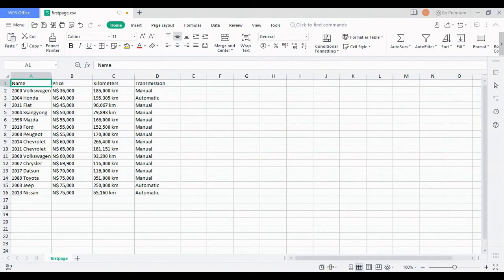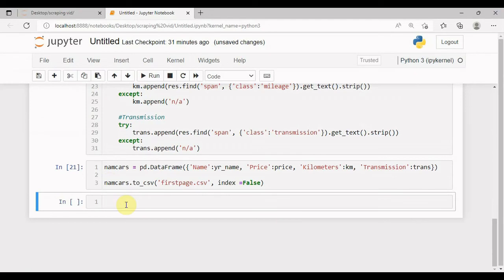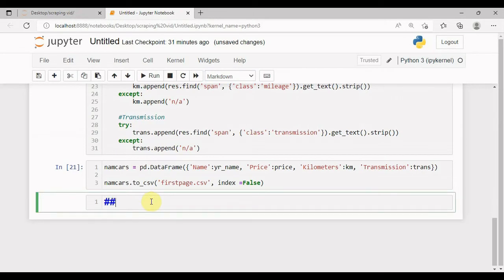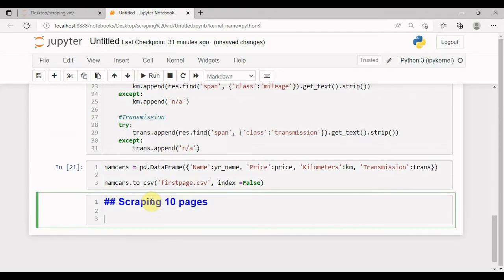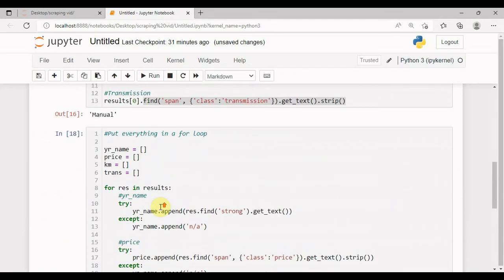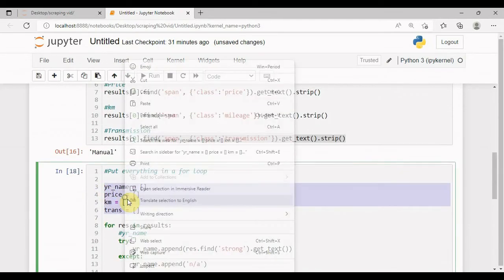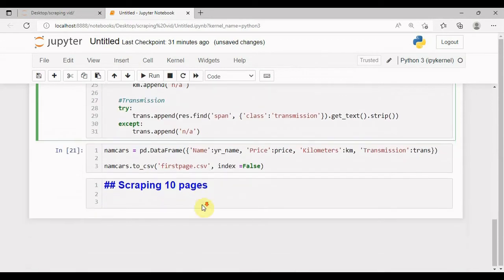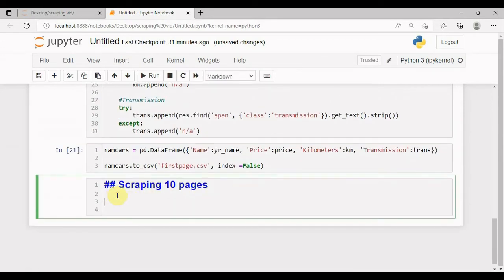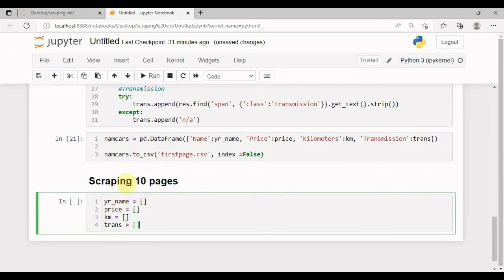Now let's say we want to web scrape 10 pages. So let me give this a heading: Scraping 10 pages. First we have to create an empty list, which we already did here. So let me just copy this, run this, and paste this.